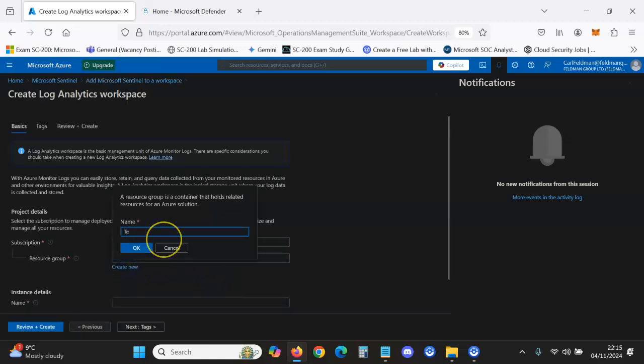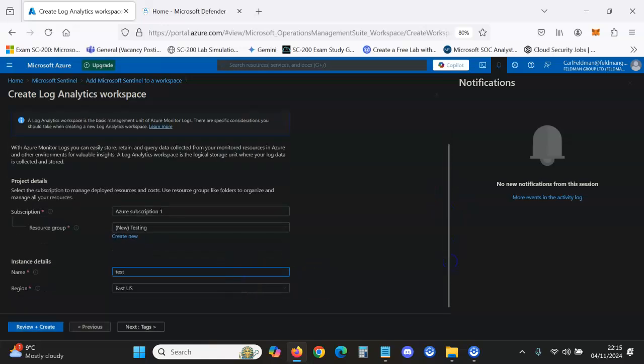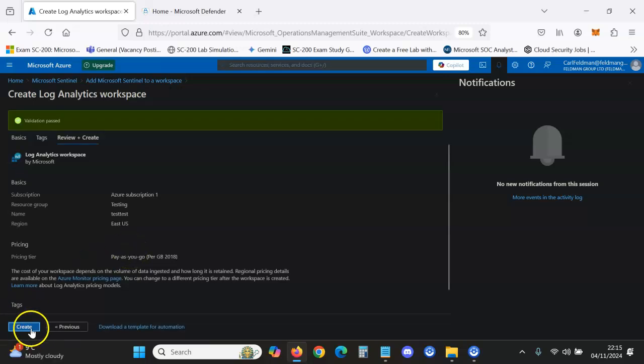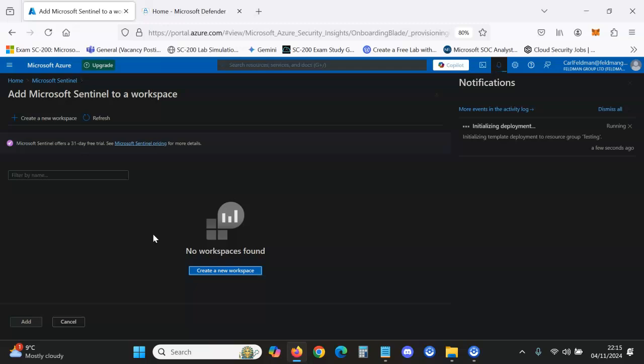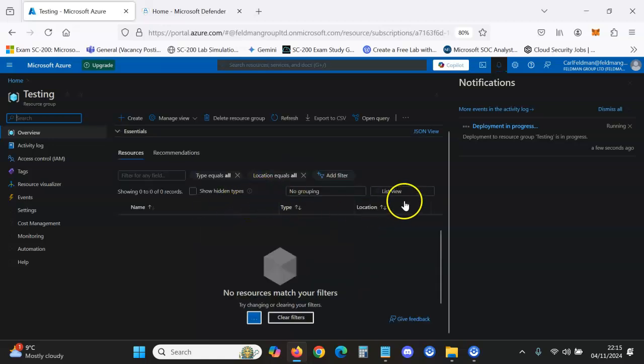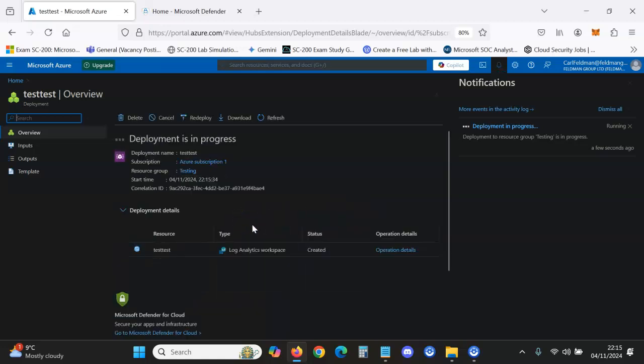Create new. We're just going to call this testing, and the instance beta test, just that. Then we're going to review and create. Click create. Just wait for it to deploy. Deployment is in progress. It should not take too long, just a matter of seconds.